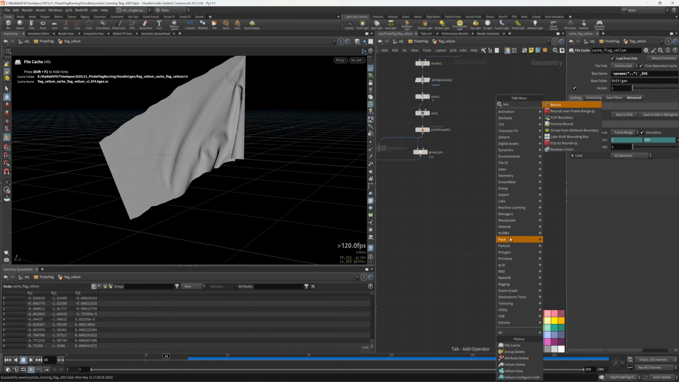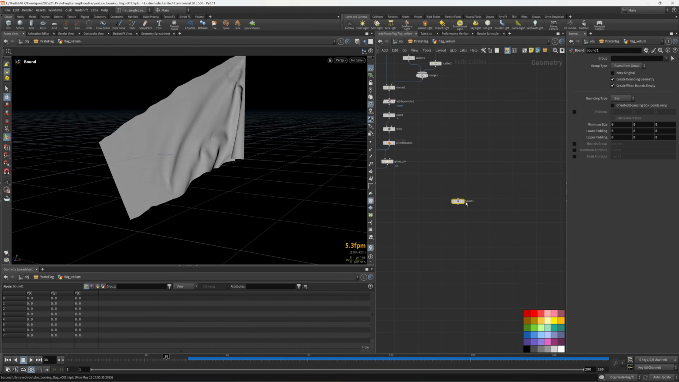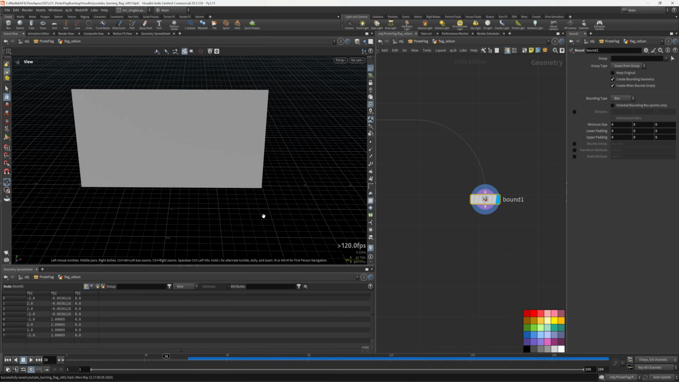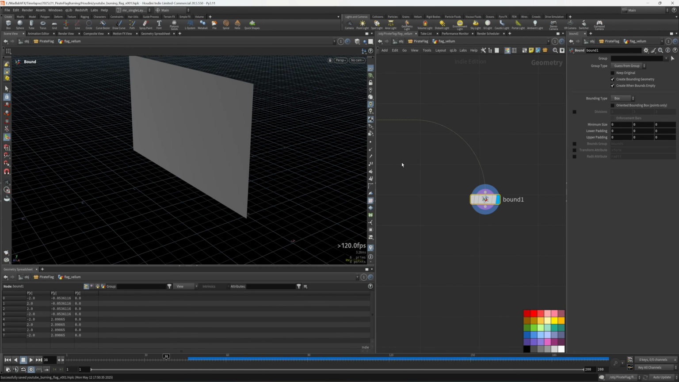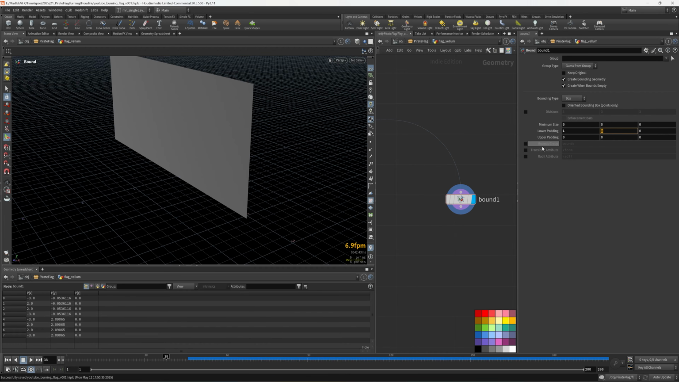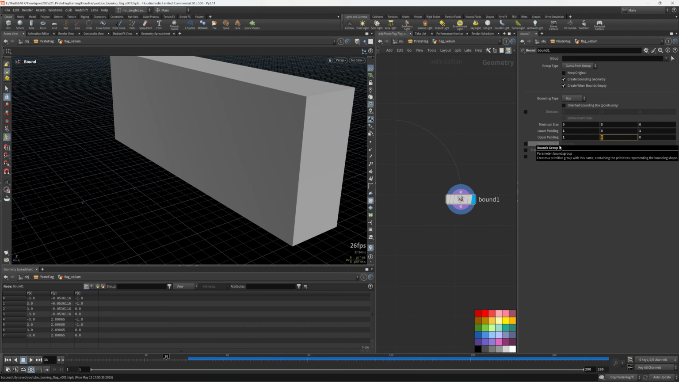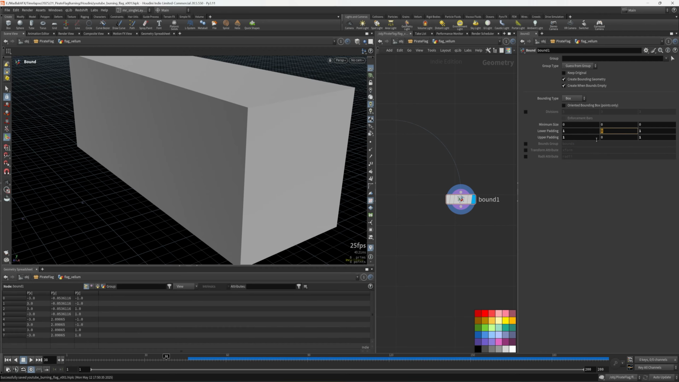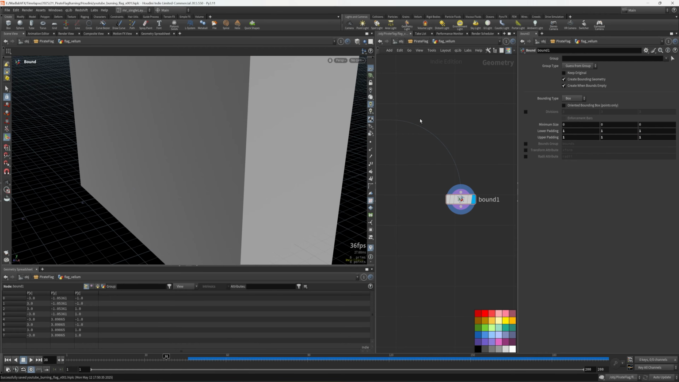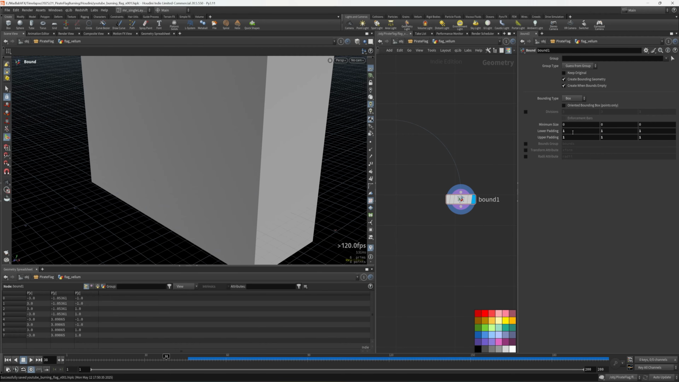Let's create a bound. Connect to group pin and increase the size of the bounds, like 1 in the lower padding, X and Z, upper padding 1, and Y 2. All the values should be the same.